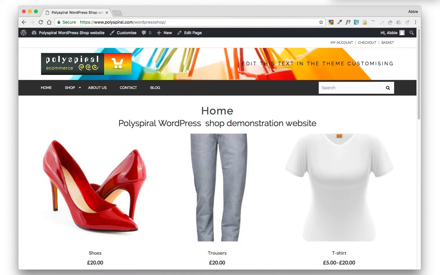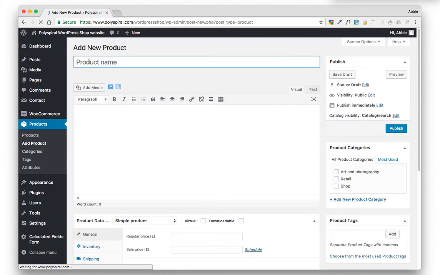How to add a product to your WordPress website. If you have WooCommerce installed, it's as easy as going to New, Product, add your product title. We're going to add some shorts.